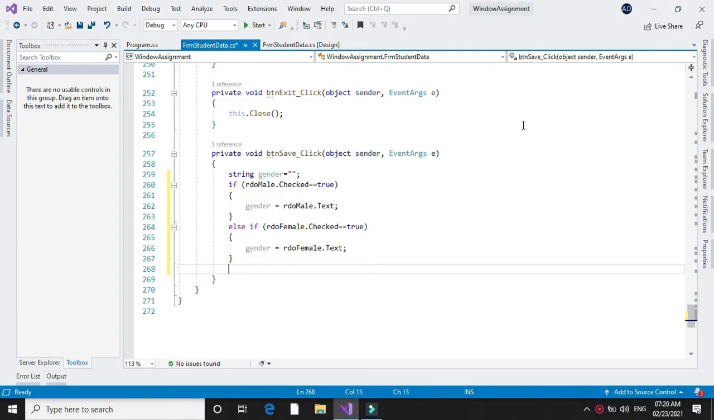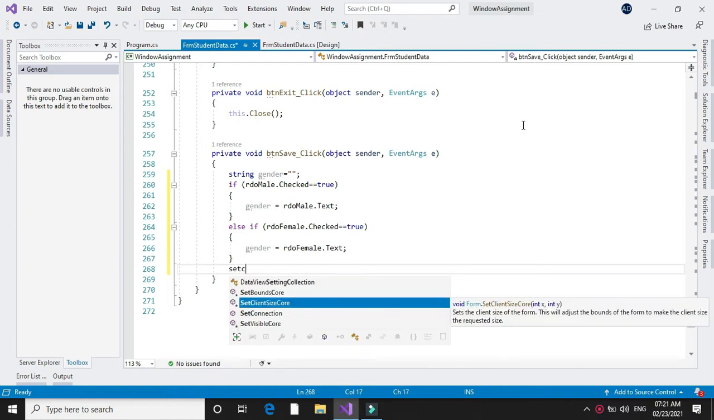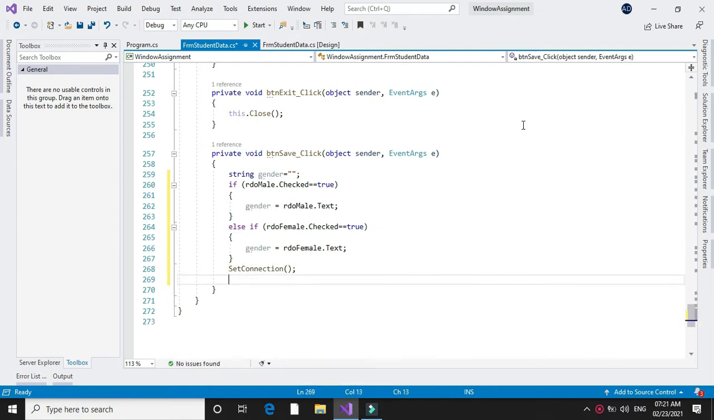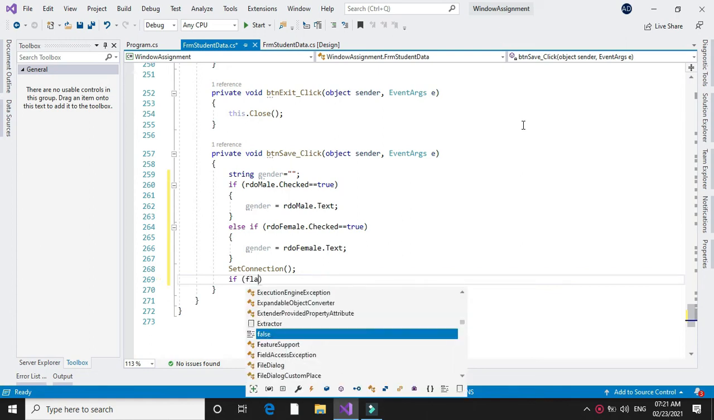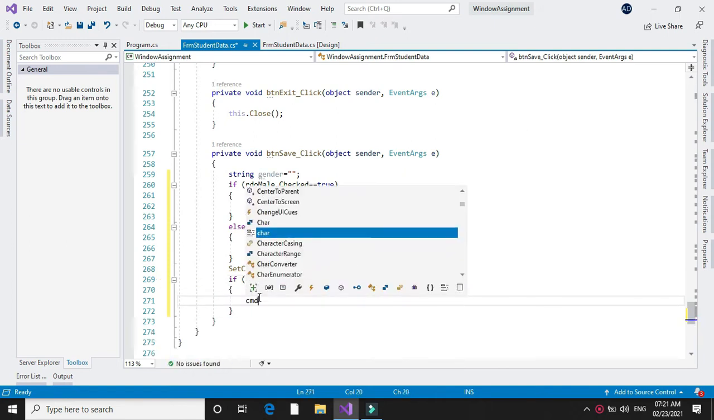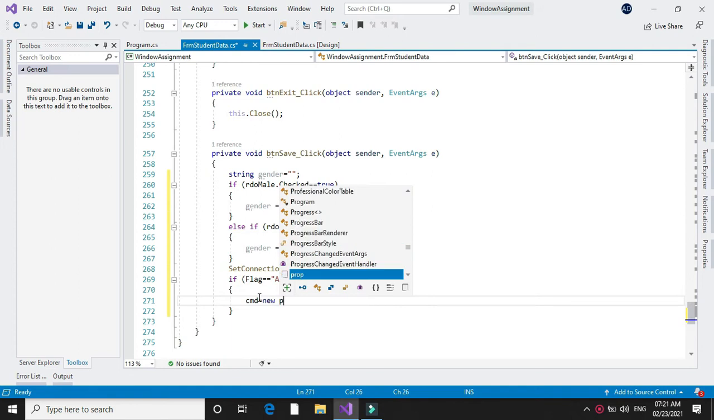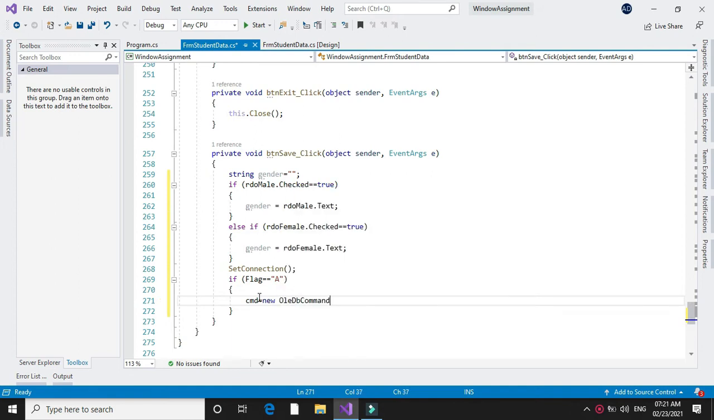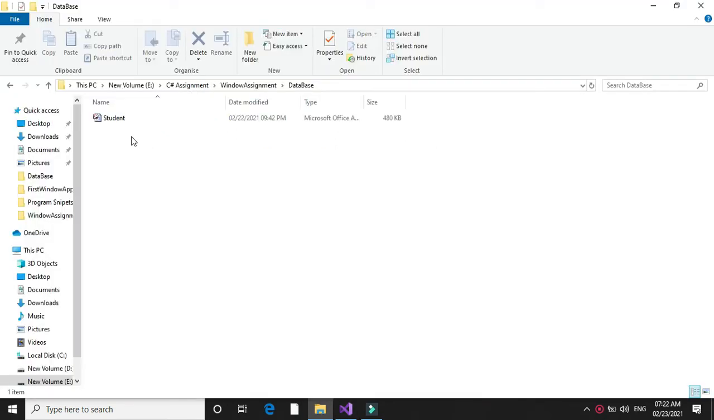Now we will call our set connection method and we will check if flag equal to A, we will execute the insert query. So cmd equal to new OLEDB command, insert into student data. We will open the table.